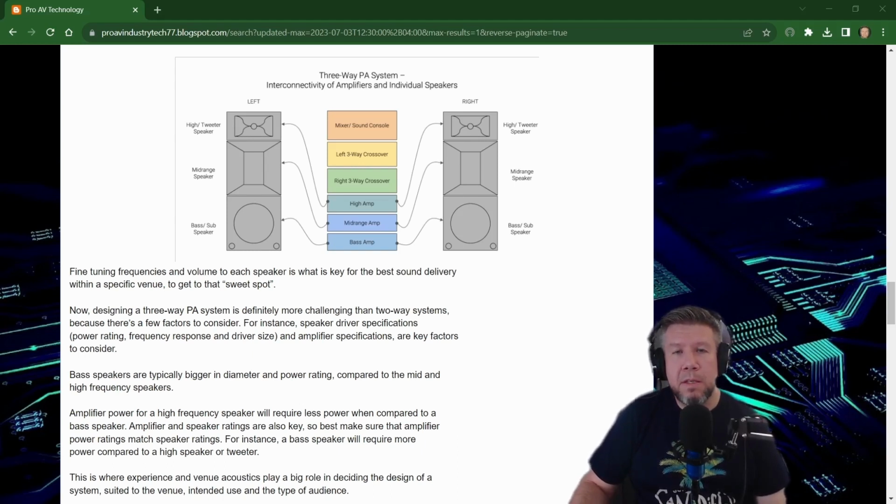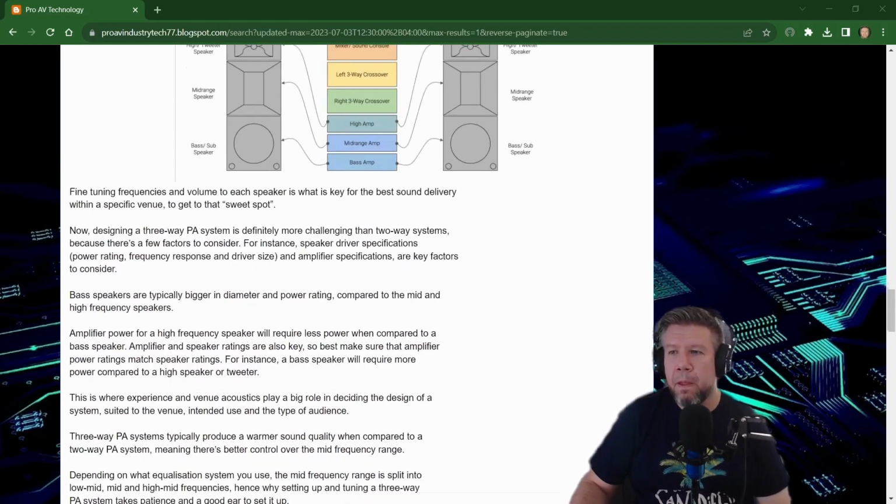Don't get me wrong, there are definite uses for a 2-way PA system. For instance, a DJ or a sort of club installation, or a portable PA system for a one-man band musician or a small band. A 3-way PA system to me is for slightly larger venues where you've got a bigger audience to serve, and this is where a 3-way PA system will definitely reap the benefit from that additional and separate mid speaker.